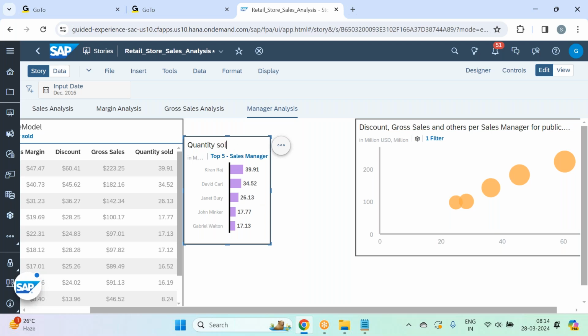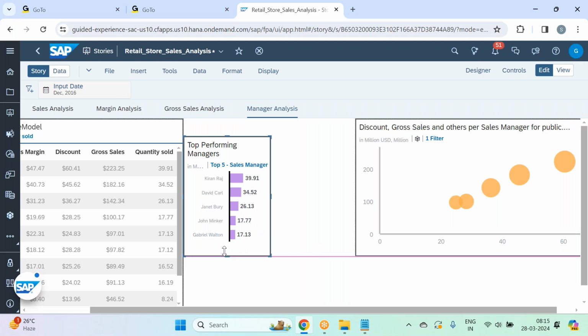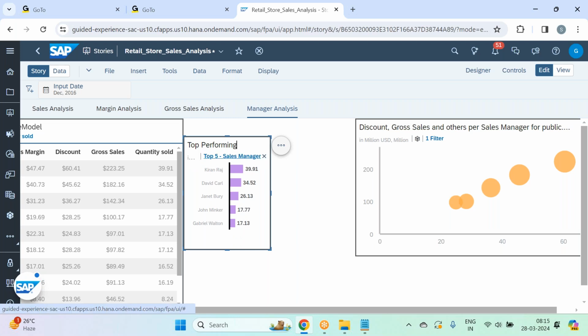Okay. So I just write it as top performing. I'll rate them as top performing managers. So these are your top performing managers.